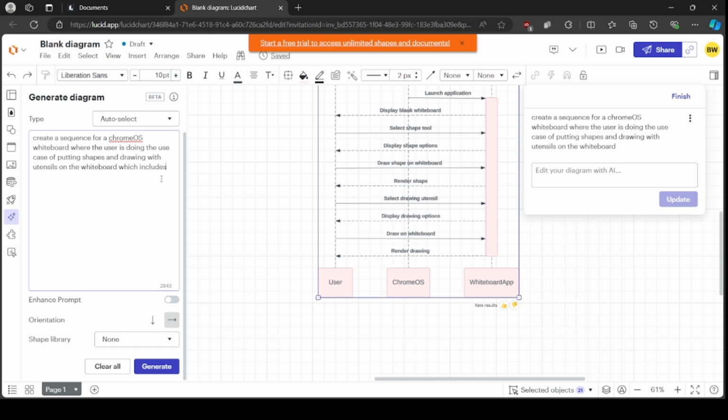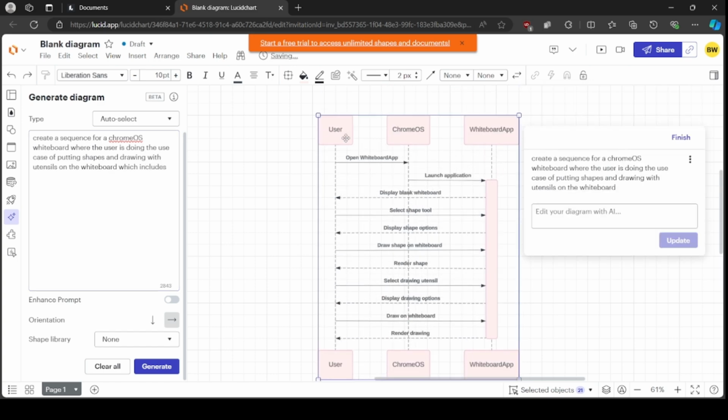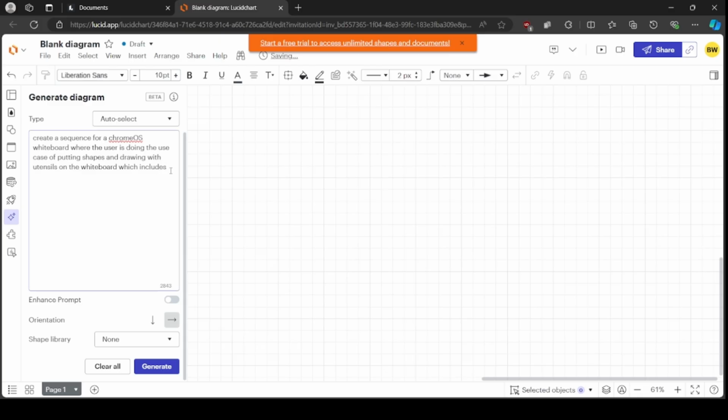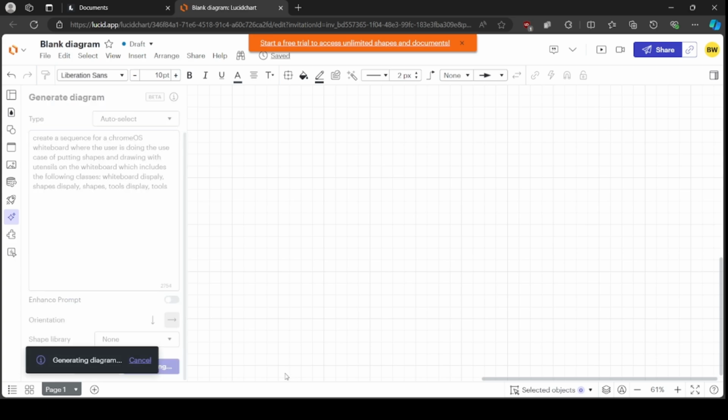Which includes, let's delete this. Which includes the following classes. Whiteboard display, shapes display, shapes, tools. We'll do tools display, even though we didn't do it before, because it'll make it easier for the sequence diagram portion. Yeah, if you're fixing the other diagram, you would add tools display to keep it consistent.